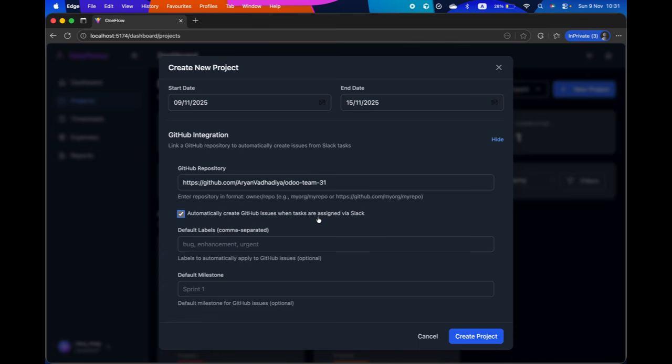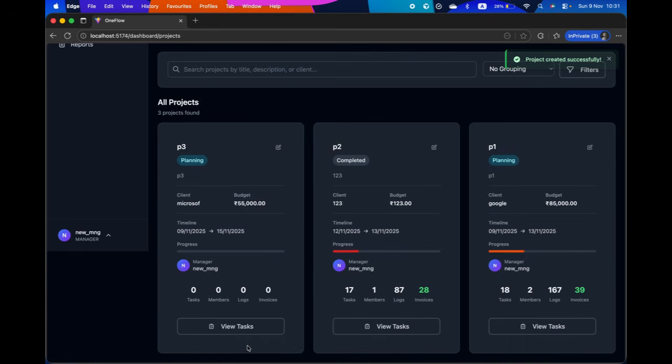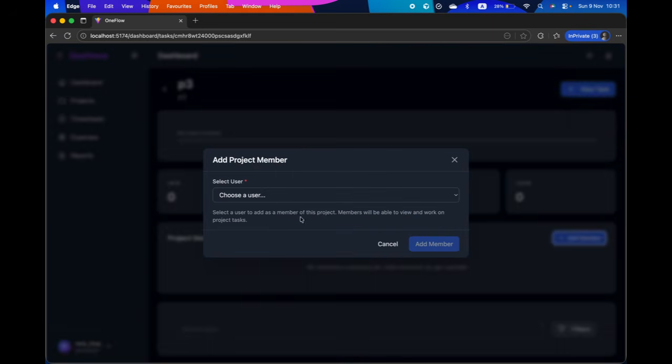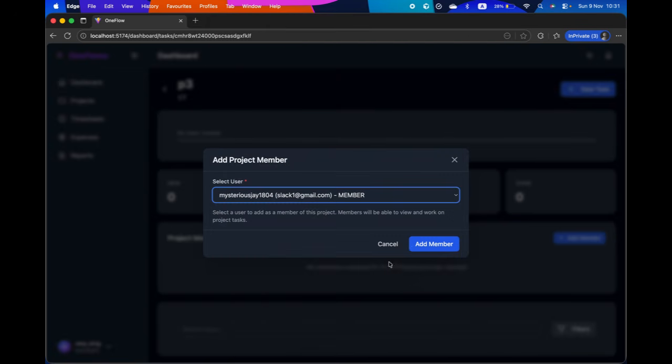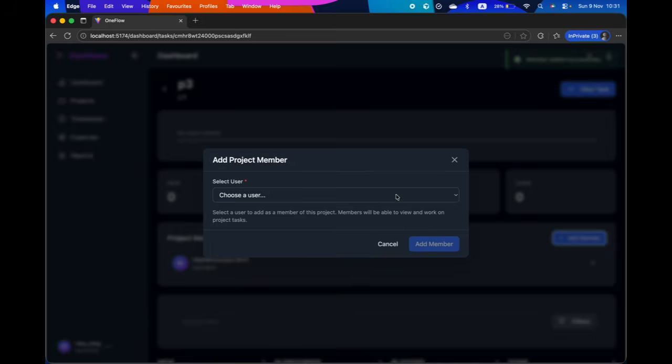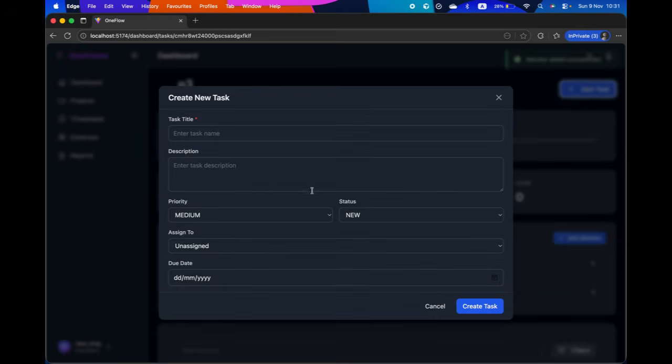You can check that it automatically creates GitHub issues when tasks are assigned via Slack, right? So the project is created, P3. We can go there and add members, right? So let's say I want to show you the Slack demonstration, so I am adding one of the Slack members. I can add any of the members available in your list, so those are added.